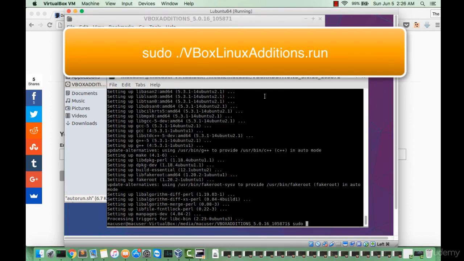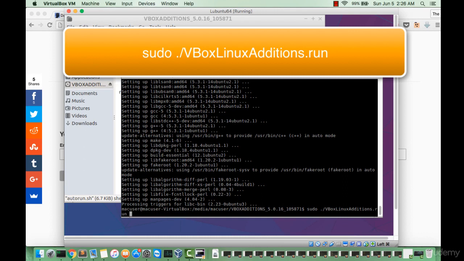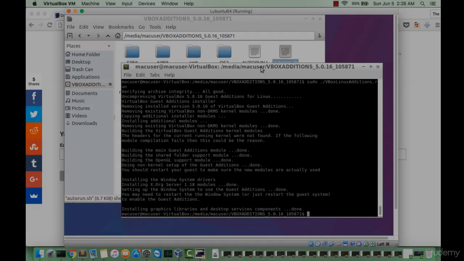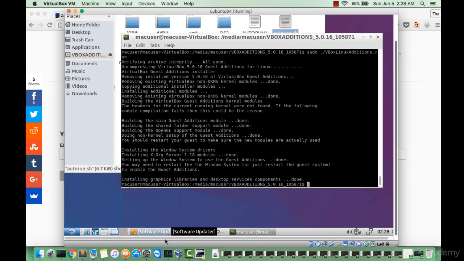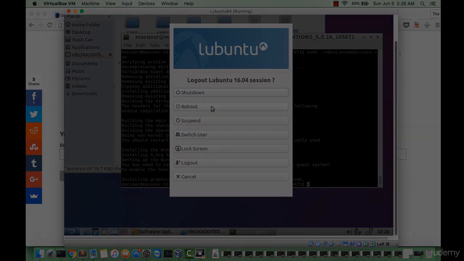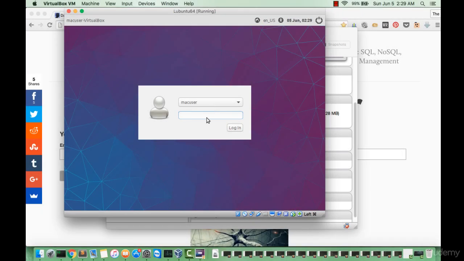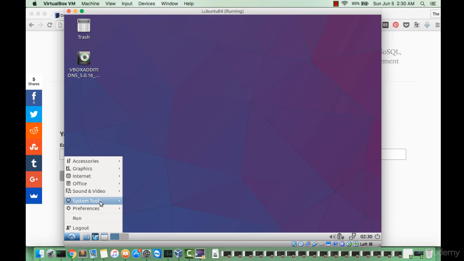So that's sudo ./VBoxLinuxAdditions.run. Alright, so everything worked this time, so we're going to restart this machine. Alright, so now the window is only as big as I want to drag it. Okay, so now we can install the actual data science stuff.